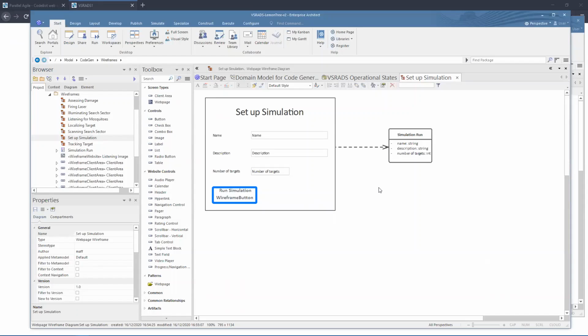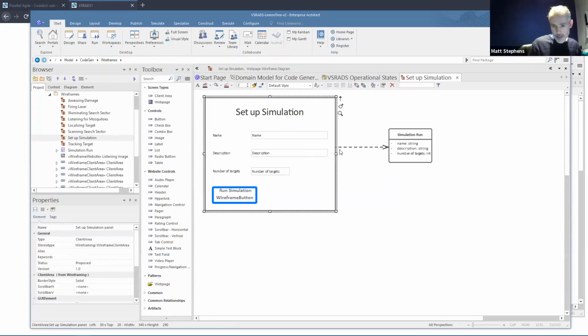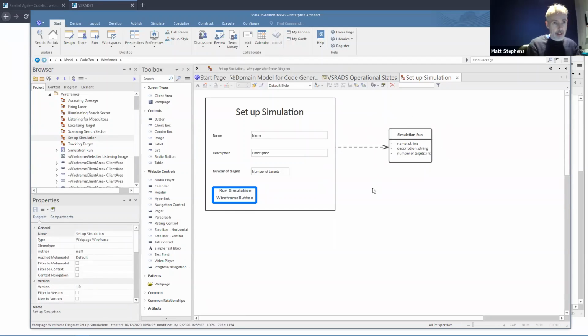Now what we've got is, from this screen, we're actually going to populate that domain object in the database for the simulation. So there's a domain object, so that this form is linked to this domain class simulation run. So that's how Codebot knows to generate this into something that actually writes to the database when this is submitted.